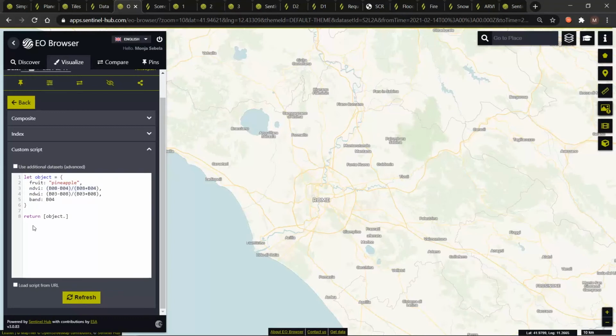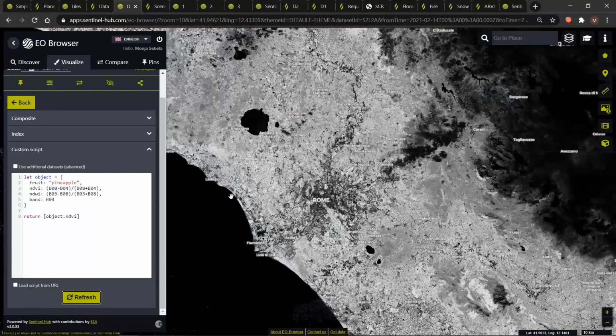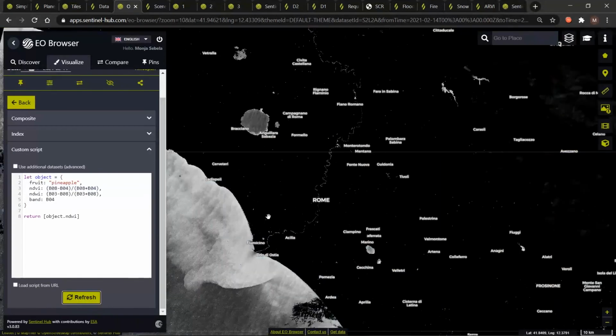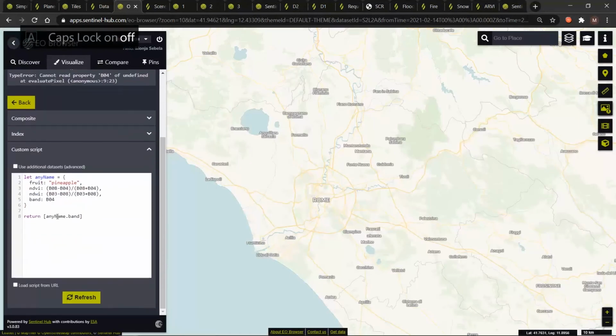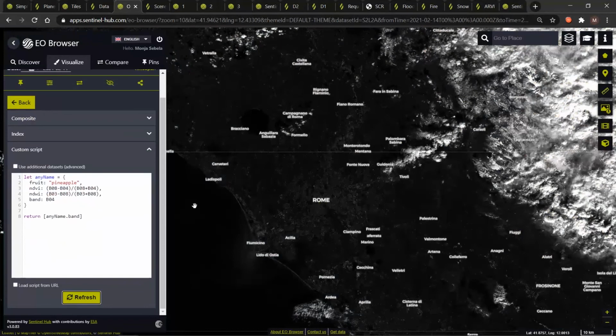So if we say NDVI now, and click refresh, we will get NDVI returned, because we requested this, and we got the value back. If we say the wetness index and click refresh, we will get it. Now these objects could be called absolutely anything, any name, but then we would have to also call it by the same name. And let's just select band. We have to request the key, and then we get the value back, like that.